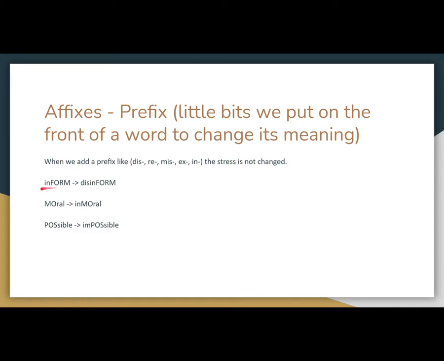So inform, disinform. The stress is unchanged. We have moral, immoral. The stress is unchanged. Possible, impossible. Now, we'll get into this a bit more, but later on.